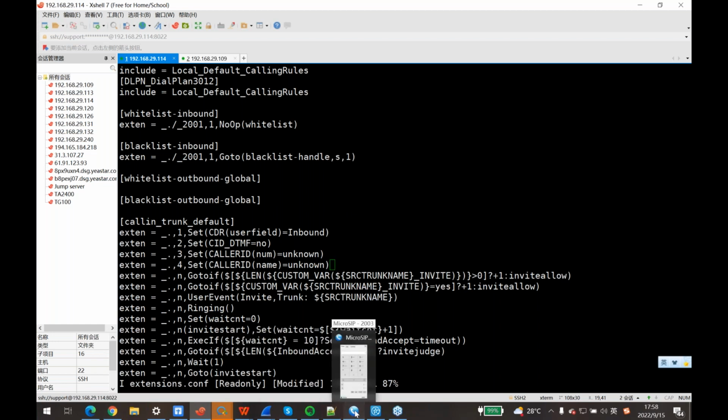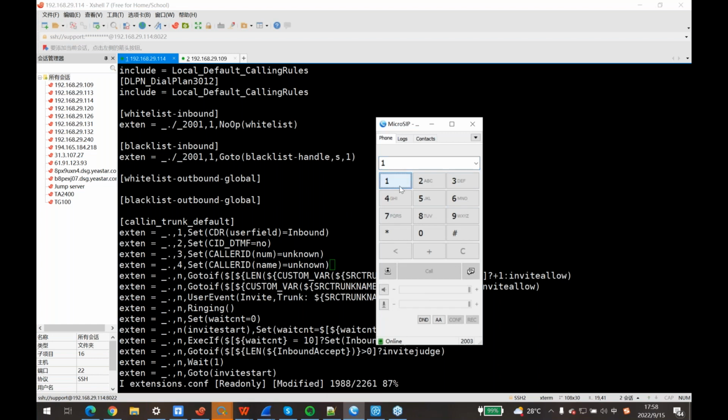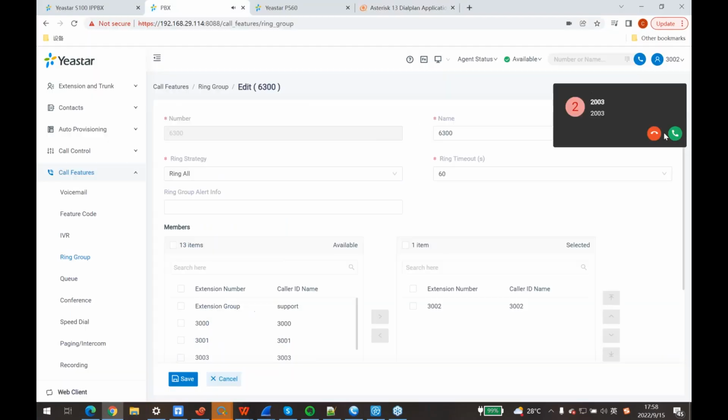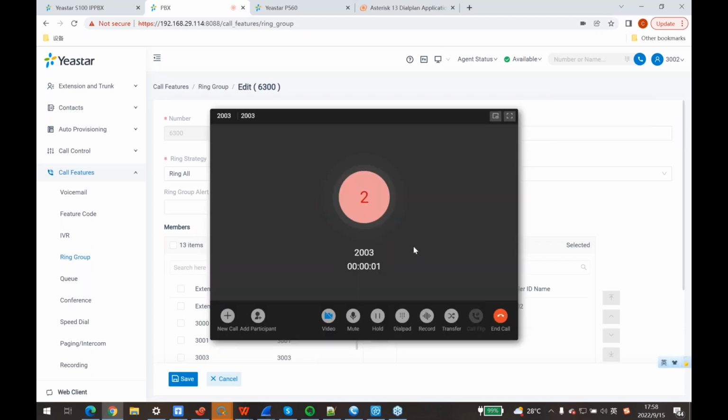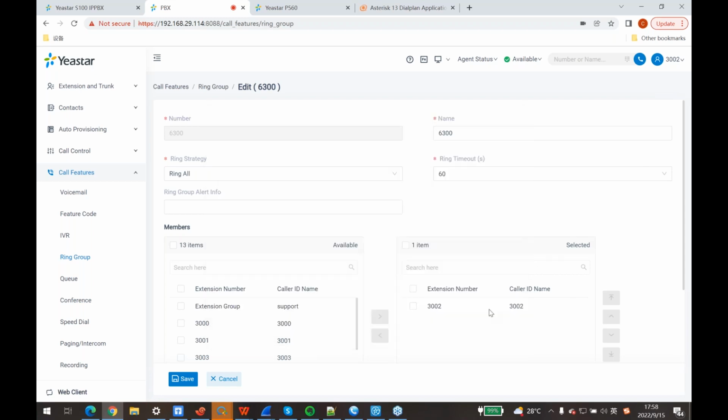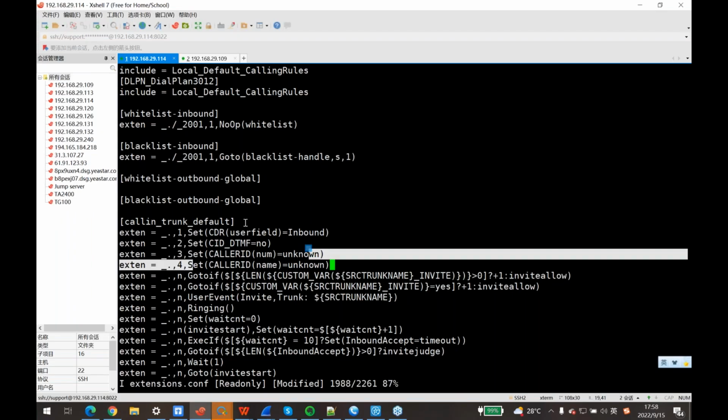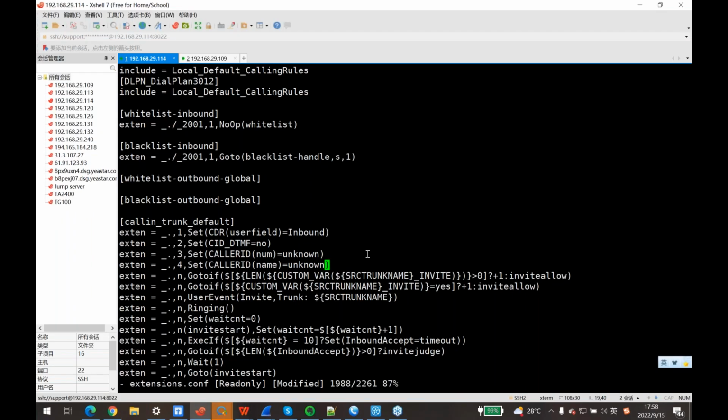Let me make a call first to show you that. For example, the call is from another PBX to this one, so it is like an inbound call, and we can see the caller is 2003. If we change this Dialplan, calling chunk default, we just save it.